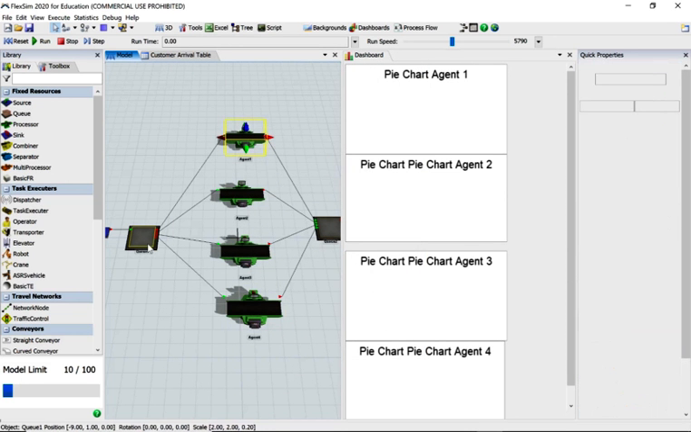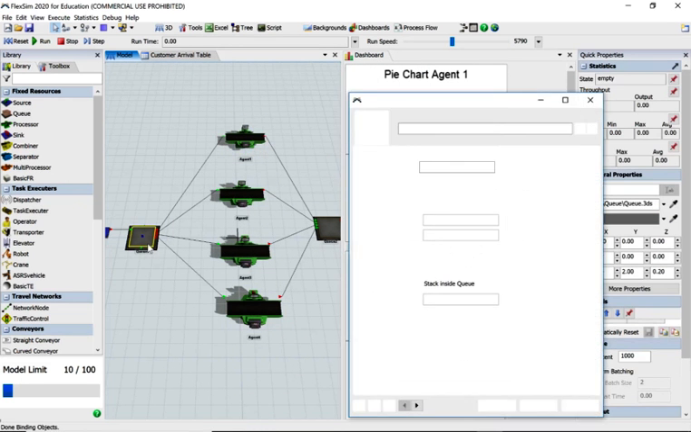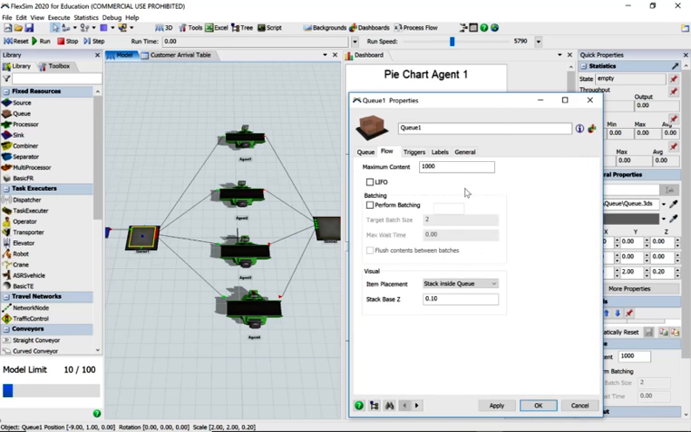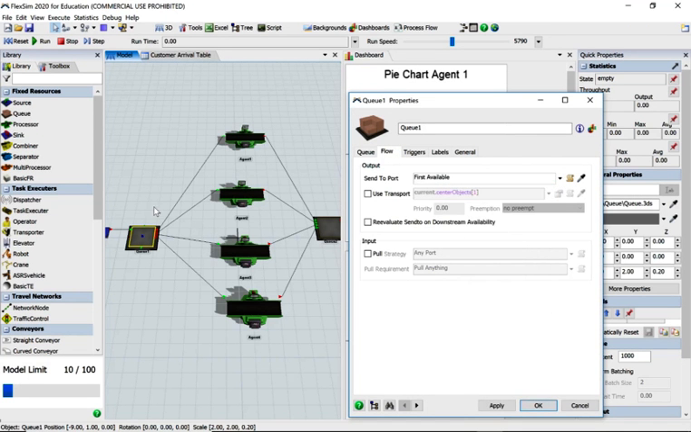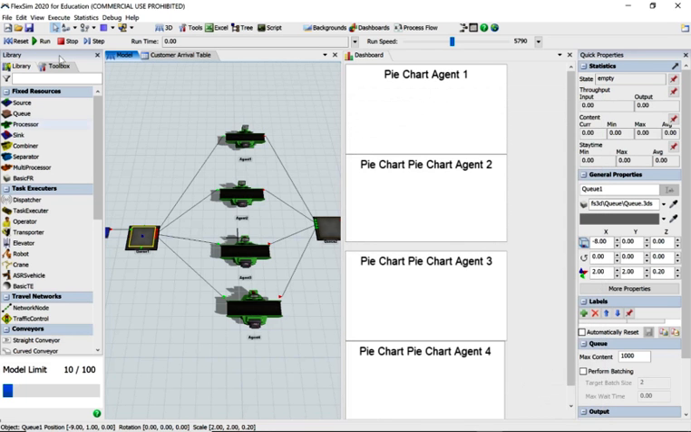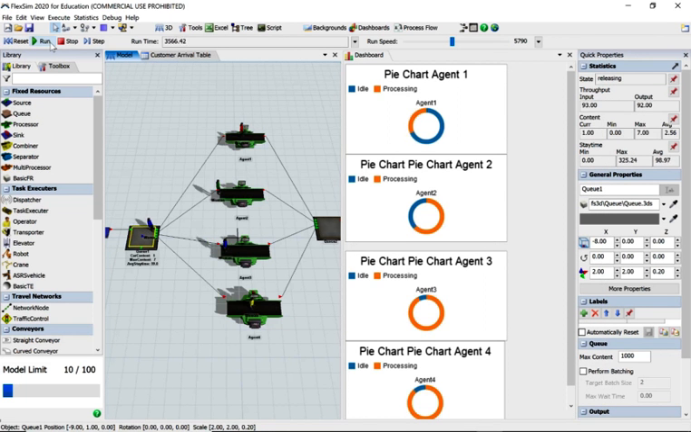And now we need to go back to the queue to change that because it's currently set up by expression, and really we just want first available. So flow item type 1 can go to agents 1, 3, and 4. Item type 2 should be able to go to 2, 3, and 4. Item type 3 can go to 3 and 4. And item type 4 can go to 3 and 4. So let's reset and run.